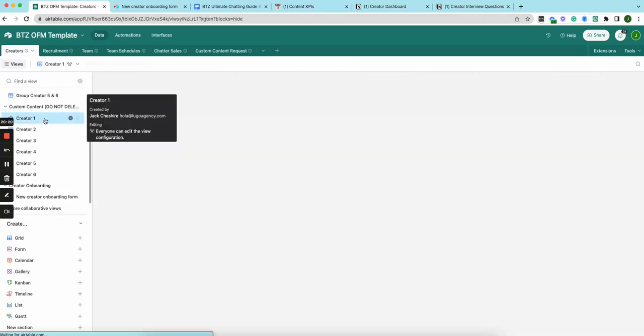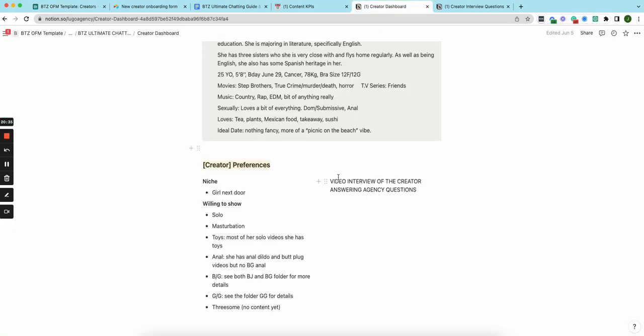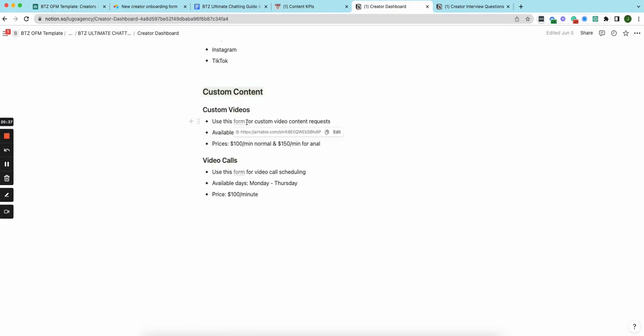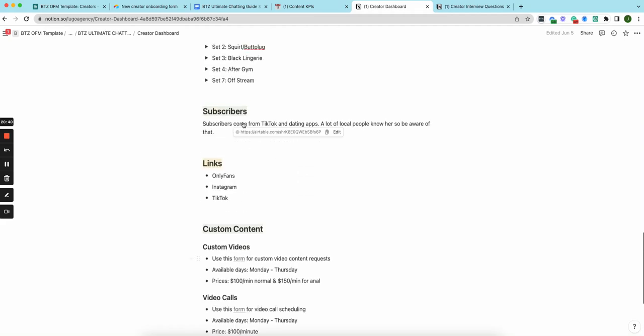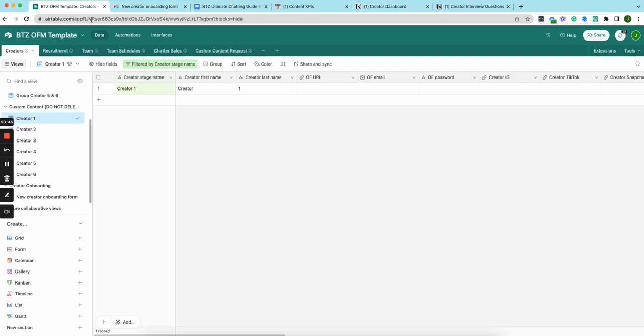And then for custom contents, you need to make sure you create a view per creator so that the form for the customs can look up this creator, so that the chatter doesn't have 6 or 7 or 10 or 20 creators to look at. They just have that one creator. When they click on this form here, you don't want them to see all of the different creators that you've got. You just want them to click on the one creator, which is for this creator dashboard, to minimize that human error. So these views are important, and we'll talk about them more when we go into the sales and also the custom content.